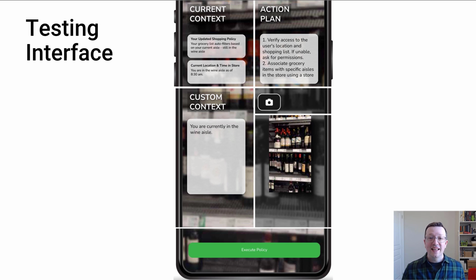We also implemented a testing interface to simulate execution of CDPs in hypothetical contexts. So the user can describe a custom context in natural language. For example, they could say, I have X, Y, and Z items on my grocery list. Alternately, or additionally, the user can take a picture using the device's camera.